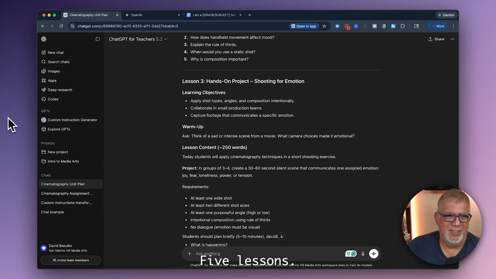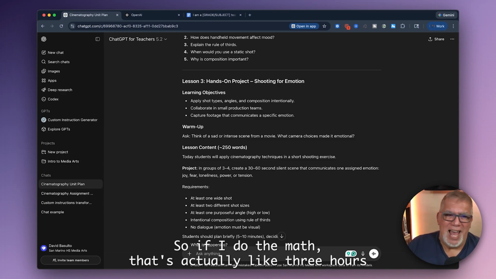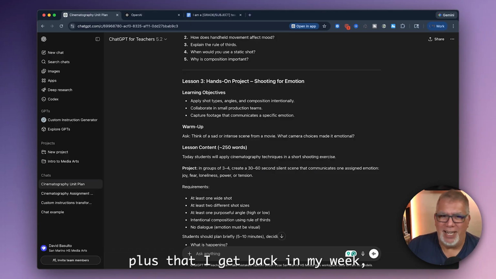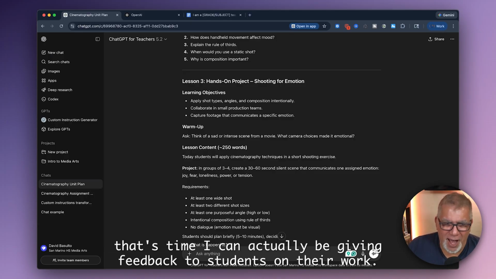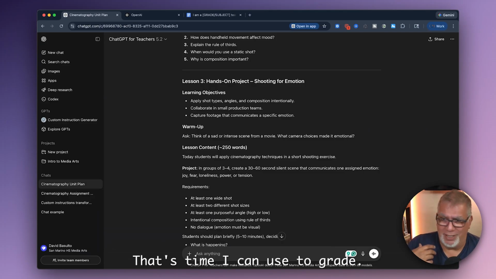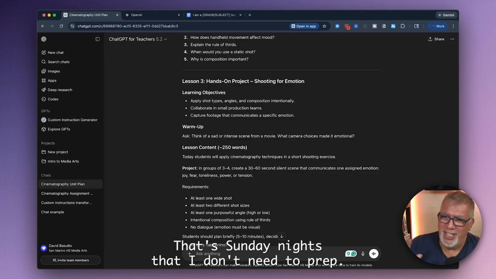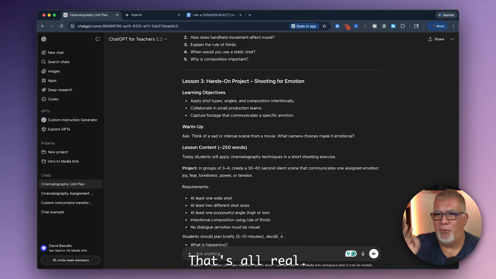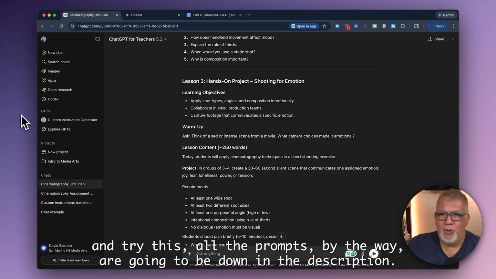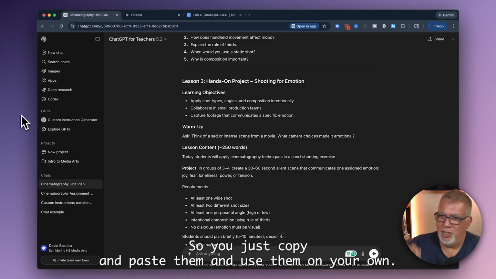5 lessons. So if I do the math, that's actually like 3 hours plus that I get back in my week. That's time that I can actually be giving feedback to students on their work. That's time I can use to grade. That's Sunday nights that I don't need to prep. That's all real. So before you go and try this, all the prompts, by the way, are going to be down in the description, so you just copy and paste them and use them on your own.